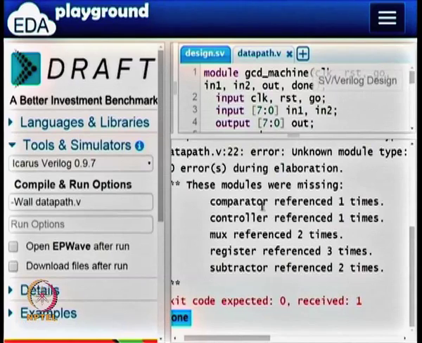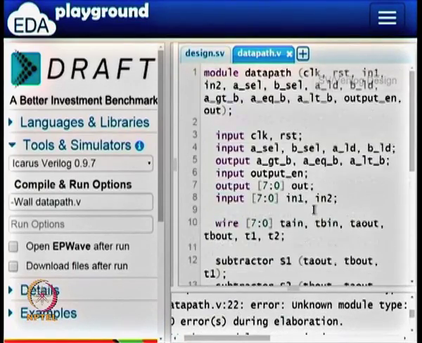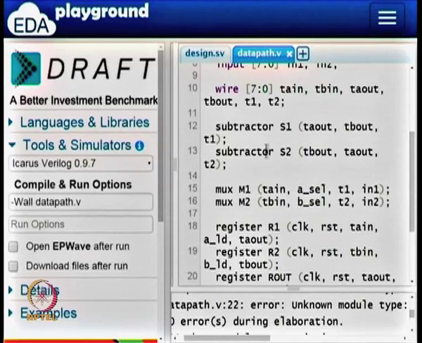So the only errors that I have are the references. Let us see what these are. The comparator is referenced once, controller is referenced once, mux is referenced twice, register is referenced thrice, subtractor is referenced twice, and these are not descriptions that I have given yet. But that is okay, there is no harm in this. So I am now going to write the design descriptions for the multiplexer and the rest. Let us look at the data path once more. Let us start with the multiplexer because it is the easiest.